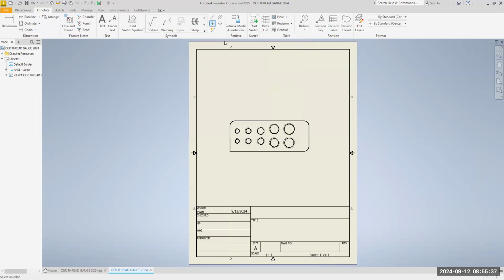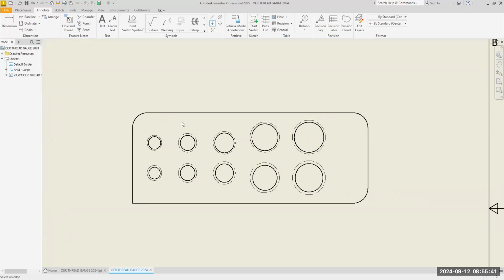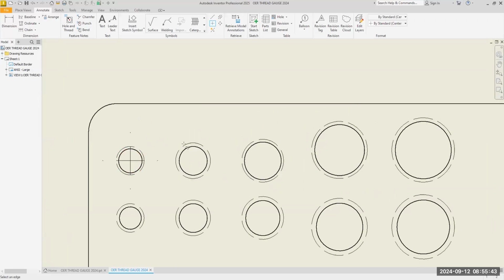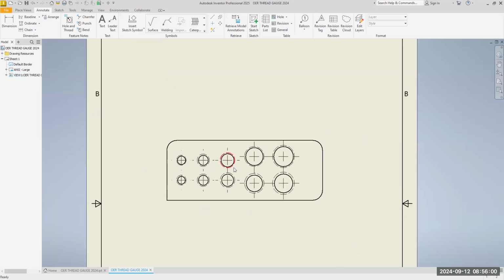Click on the center mark, and you can zoom in and out. You can zoom in close. You can pan. I want to click on the very edges of these holes. Do a right click, okay, and I'm going to zoom out.